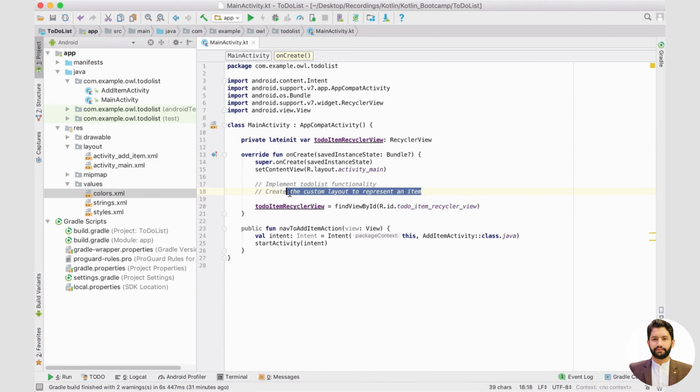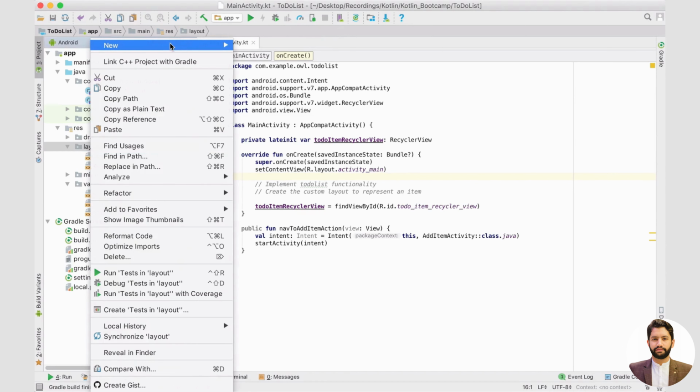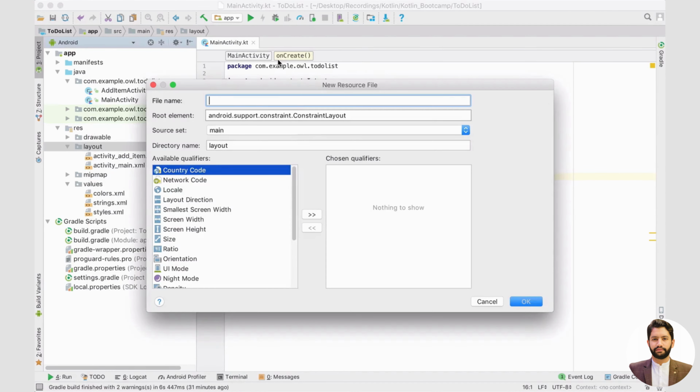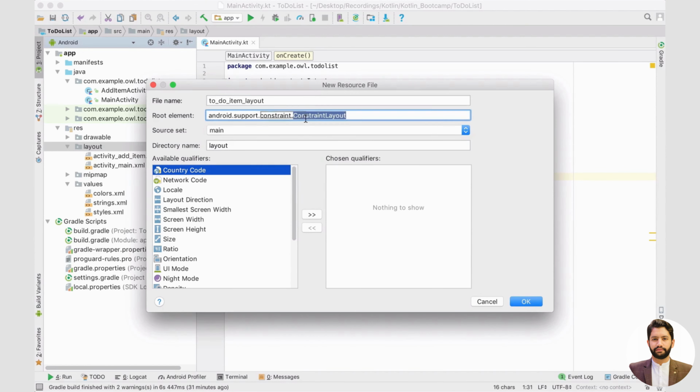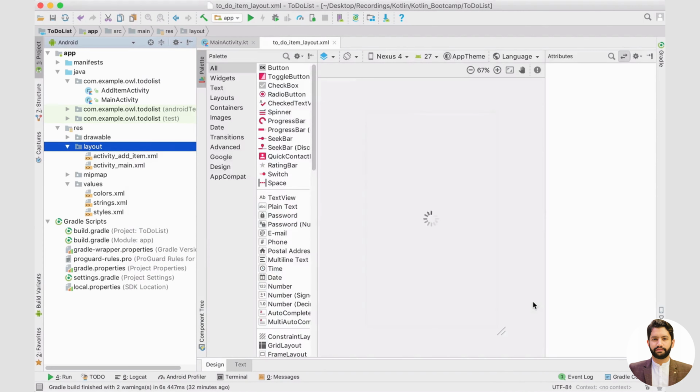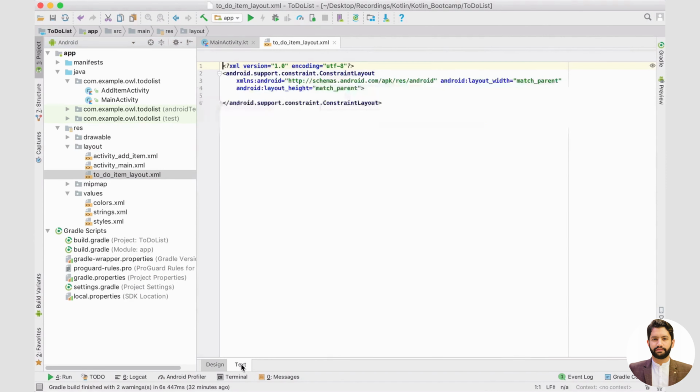But let's first get to creating a custom layout. For this one, we actually don't need a separate activity file. We can just go to our layout folder. We're going to right click here, select a new layout resource file, and again, no accompanying activity. So you can choose whatever layout you'd like. I'm just going to pick a constraint layout, and I'm going to call this something like to do item layout. Okay, source set main, directory layout, again constraint layout. You can select a linear layout or something different if you'd like. Let's click OK, and this will just create a blank layout file for us.